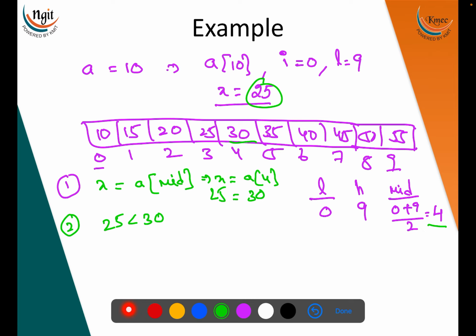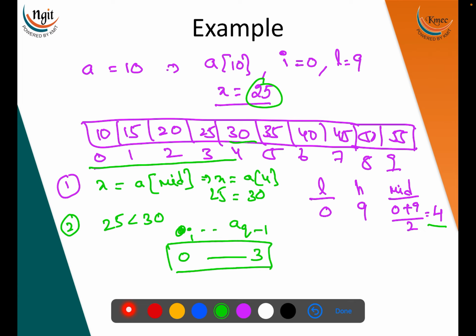So the searching operation will be on this side, the left side. Means recursive operation, else if condition has been processed. That means searching operation will be 0 to 3, that means A of I to A of Q minus 1. That means 0 to Q minus 1, which is 3. These are the reduced subproblem. So searching operation will be here. Now this time your low value is 0, high value is 3. Middle value is 0 plus 3 by 2, 3 by 2, which is 1.